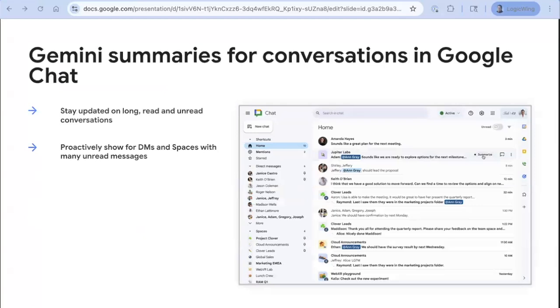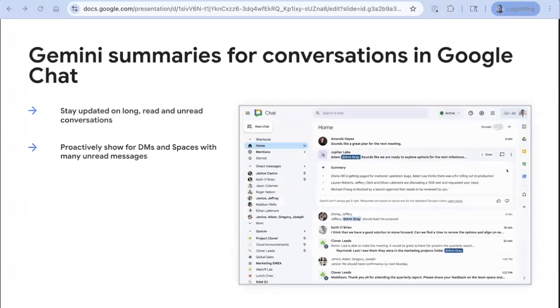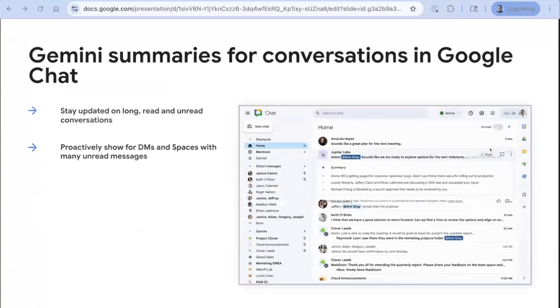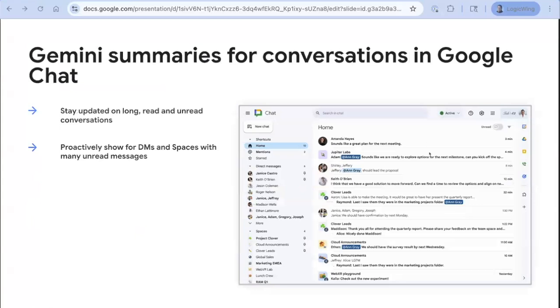In Chat, you can use Gemini to show summaries for read and unread conversations that include your one-to-one direct messages, your group direct messages, spaces, and threads.